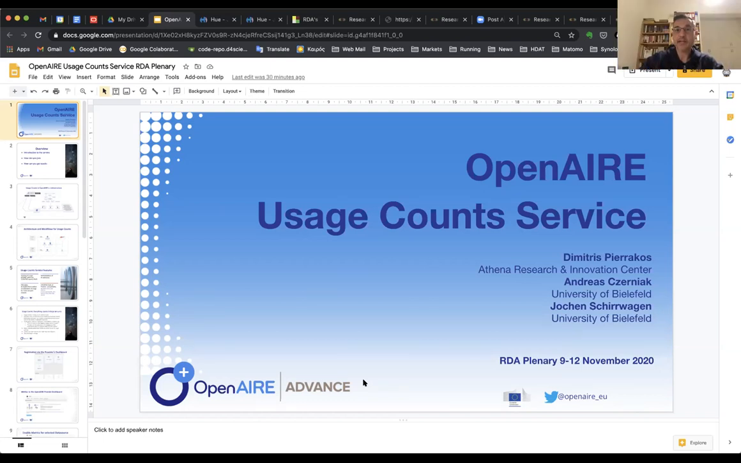Yes, this is what I said in the beginning. We are trying to apply our approaches to research data. We will follow the Make Data Count approach, and we will also apply the COUNTER Code of Practice for research data. This is the future for the OpenAIRE usage counts service.